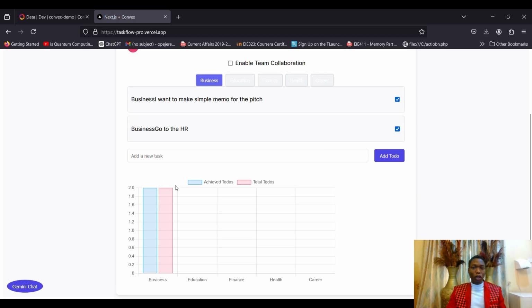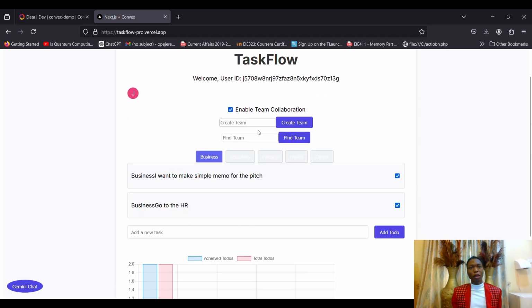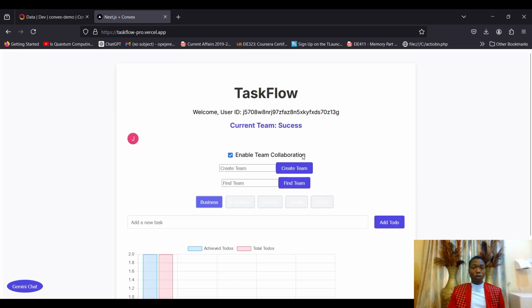We can do the team collaboration. So here's how the team collaboration works. We, for instance, type a team name, maybe team success, right? For example, team success. Now we'll create that team. We see the name of our team on the screen.